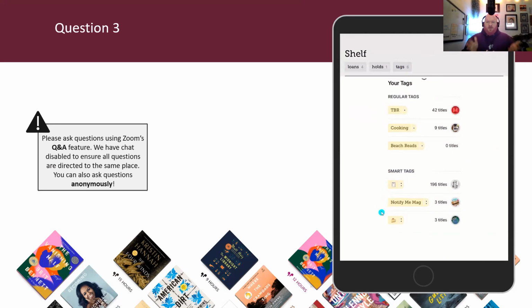Then notify me, you won't see at your library currently because you don't have magazines, but this will play a part in the near future. And then last is that piece of cake. That is for anything you have sampled. So these are all those tags that exist or are kind of waiting for you to use in Libby.